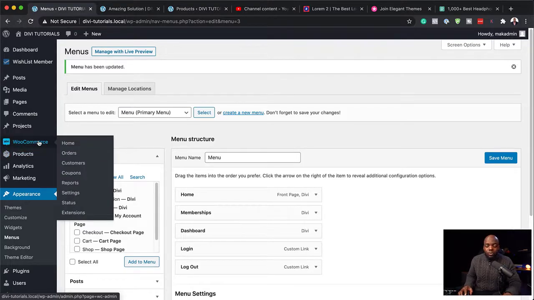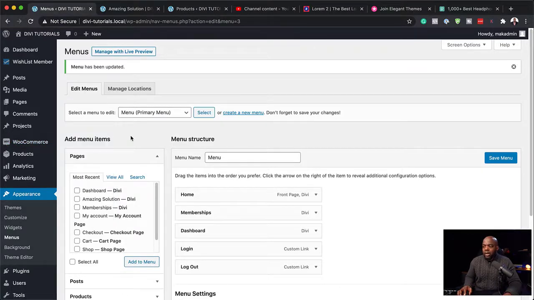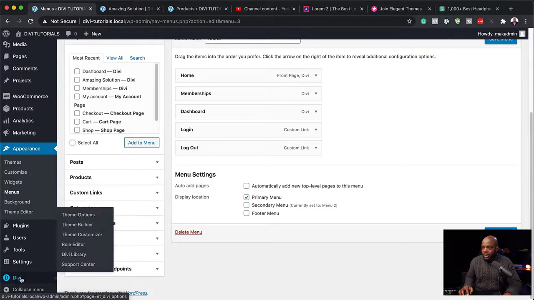Over here on WooCommerce, when someone purchases our product, we need to be able to redirect them to the right places. So we are now going to add our secondary menu. I am going to add it in my theme builder. So I'm going to click on theme builder, and then go to my global header here.